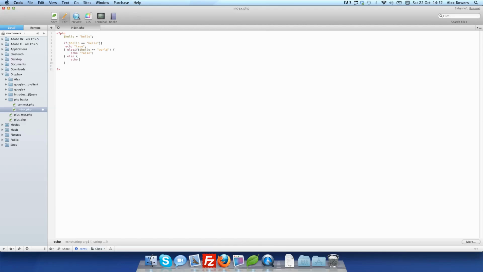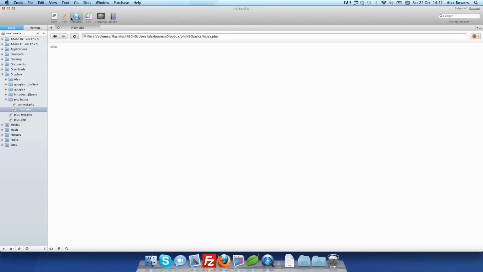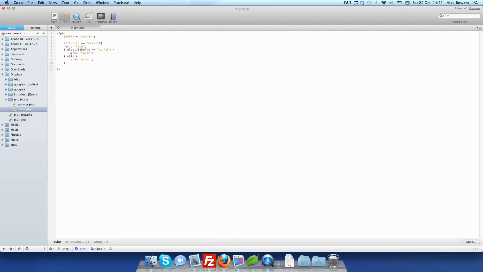echo other. Okay, so what this will do is: if hello is equal to hello, then we're going to print true. If hello is equal to world, we're going to print false. And if it is not equal to either of those two, as a default, it'll print other. And so if we go here and we have true, if we change this to world, then we have false. If we change this to worlds, then we get other. Okay, and so as you can see, if we decided to do a long list of different else ifs, you would have more options, more choices, for whatever we need to do.